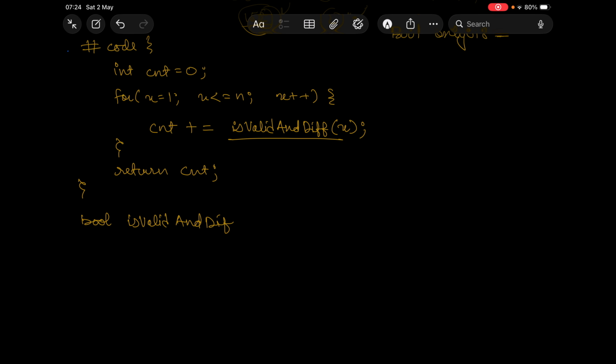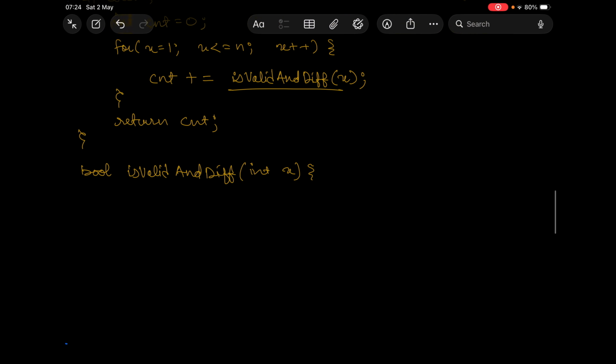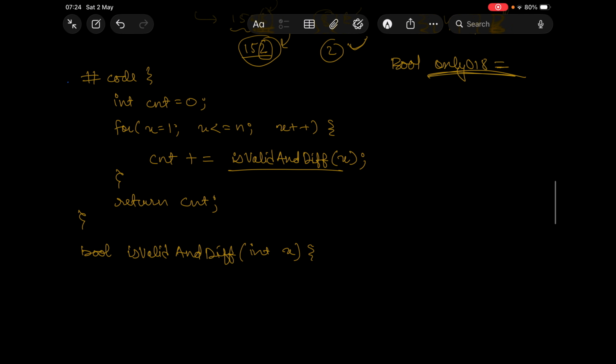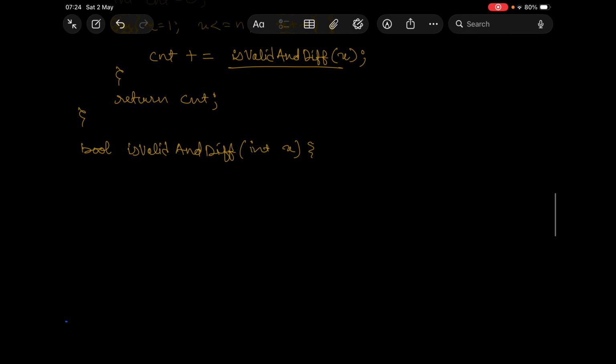This will check digit by digit. Okay, and we also discussed that we will keep a boolean variable, only018, or not. Okay, so there will be a boolean variable only018. Let's say initially we consider that it contains 018 only, so we will mark this as true.